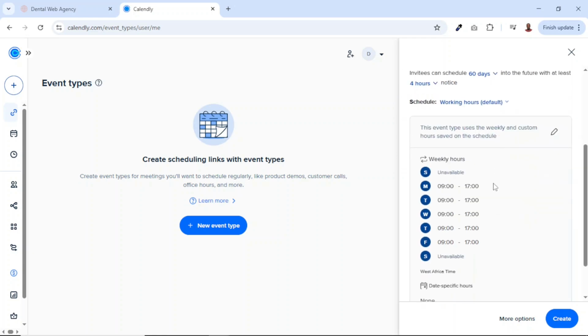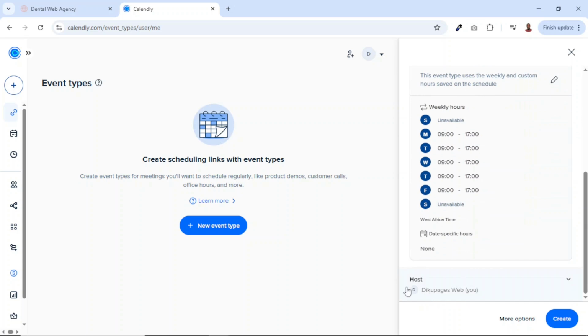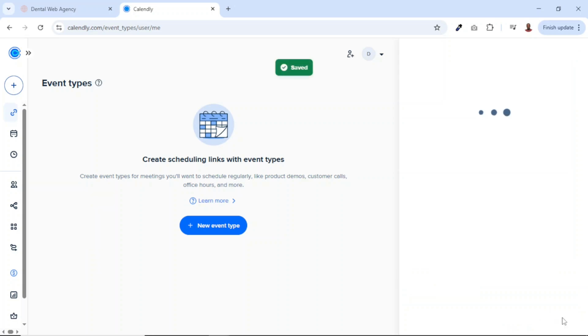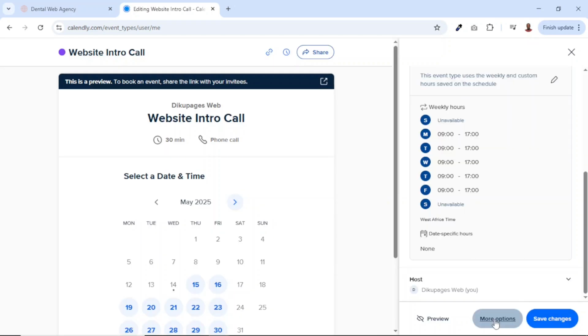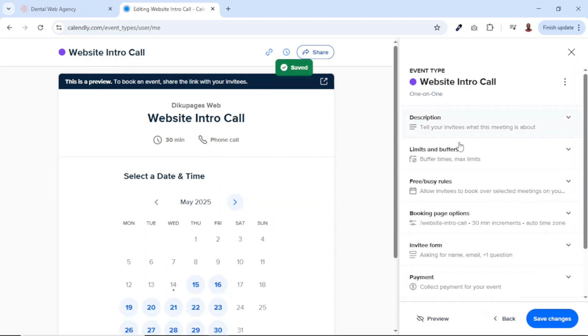We have already seen schedule, so going down, the last one we have here is host, which is you. So I'll go ahead and click on create. Now right here we have more options. Clicking on it, we'll be able to add additional features to our booking form.